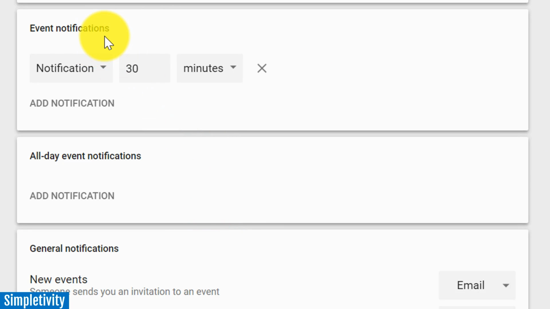So, event notifications. How often in advance do you want to be notified of events on your calendar? Now, the default here, I believe, is 30 minutes. I don't believe I've changed this since coming in here, but there is a bit of a distinction. We've got notification, and then we've got email. So a notification would give you an alert here within the browser or an alert on your mobile phone.